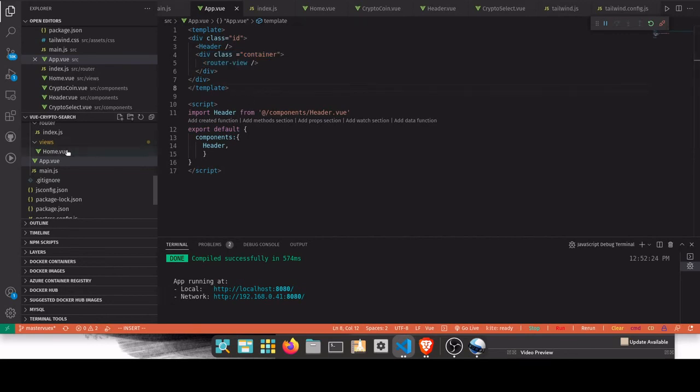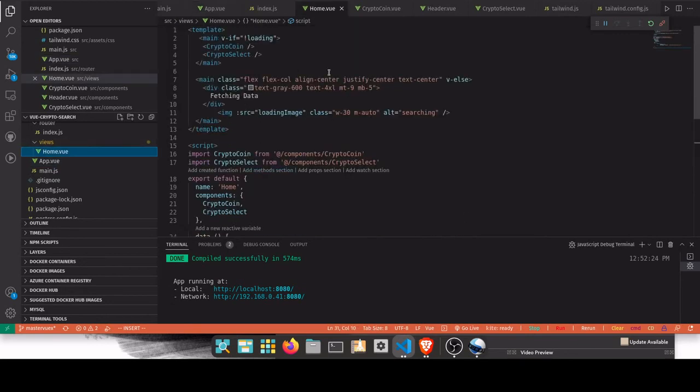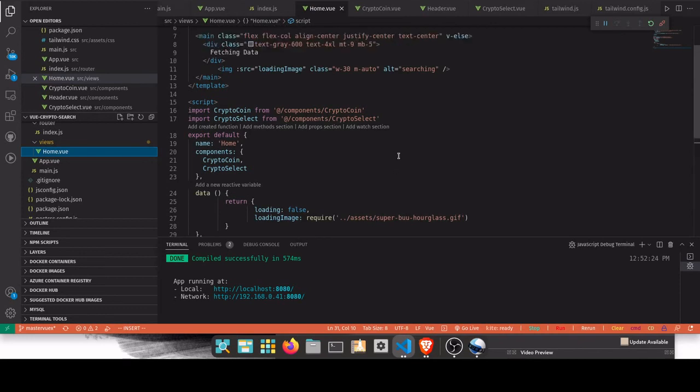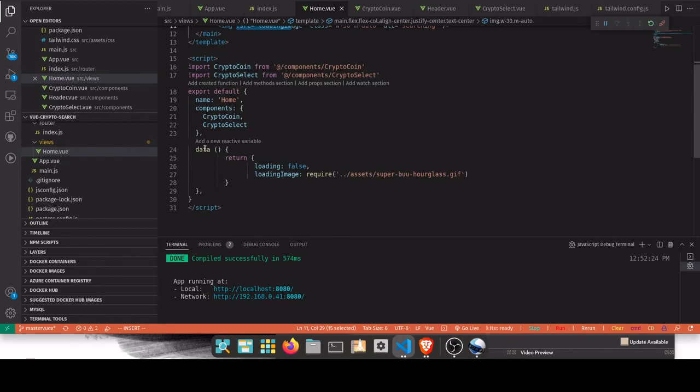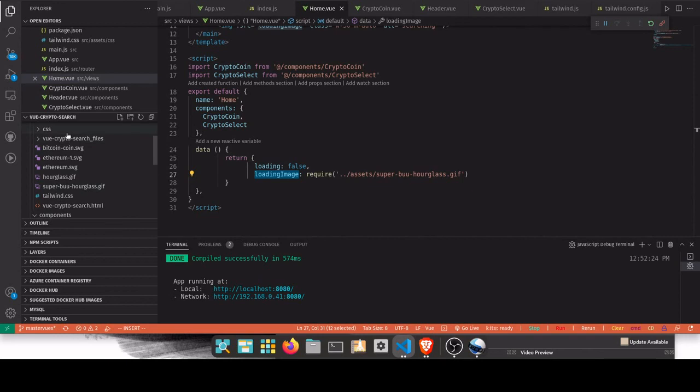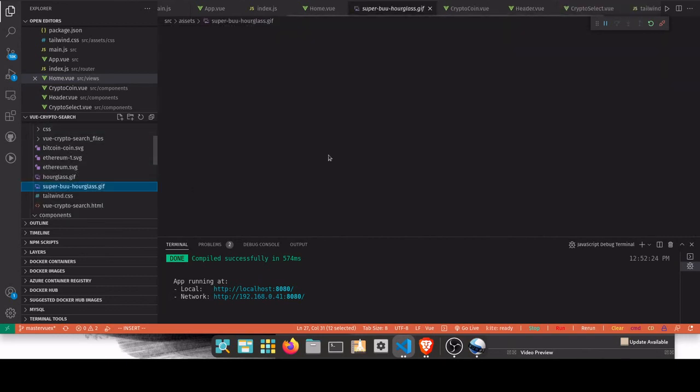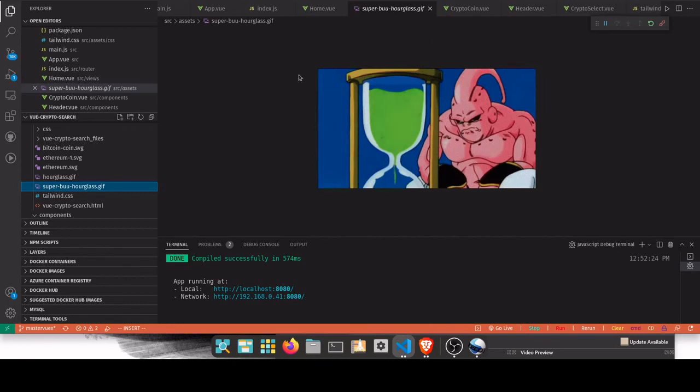So let's continue on writing the home. If you have any questions, just feel free to ask. And by the way, in the view here, the image has to be in double quotation marks as the source, and the source here will be in the data object, loading image, and it has to be here, superboo hourglass. I thought that was quite appropriate, right? You can put whatever you want, but that's in this example.